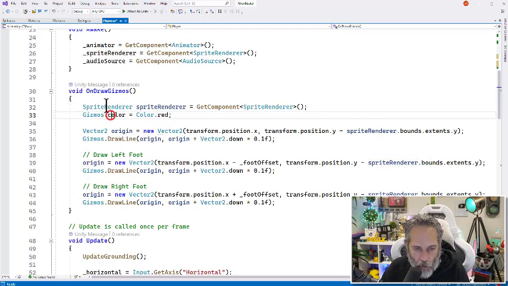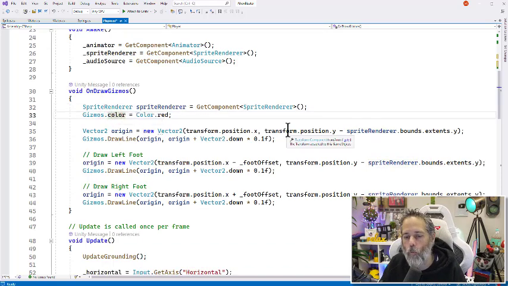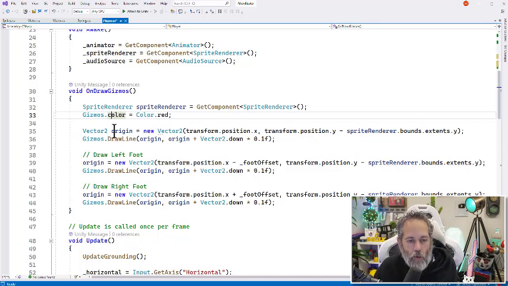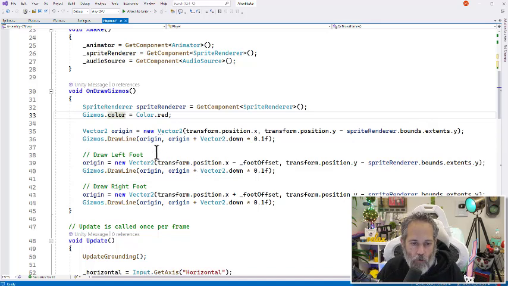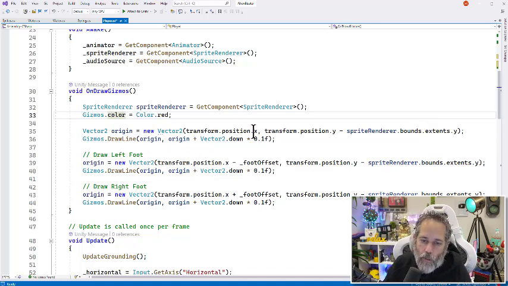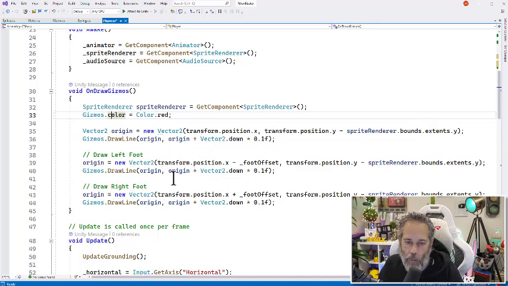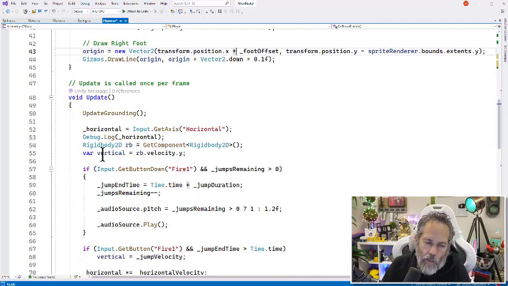Then we set the color of our gizmos to whatever color we want to draw in. Whatever color is set is the color that the next Gizmos.DrawLine, or Gizmos draw anything, will be in. Then we've got our origin right below that on line 35. We declare an origin and we use our current position minus our bottom, or the extents of our bottom there. So we get the position right at the bottom in the center, and we draw a little line from our origin downwards 0.1 meters. We do the same for the left and the right foot just by subtracting and adding the foot offset.